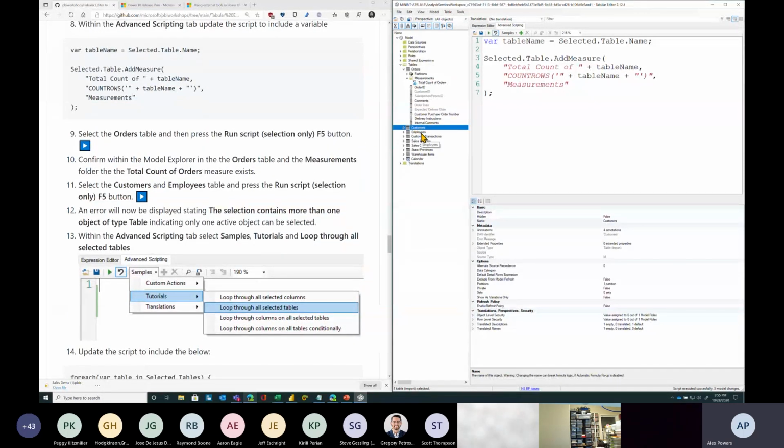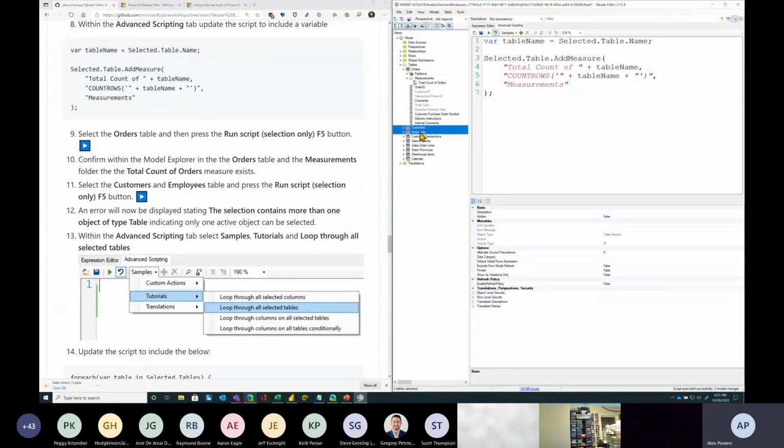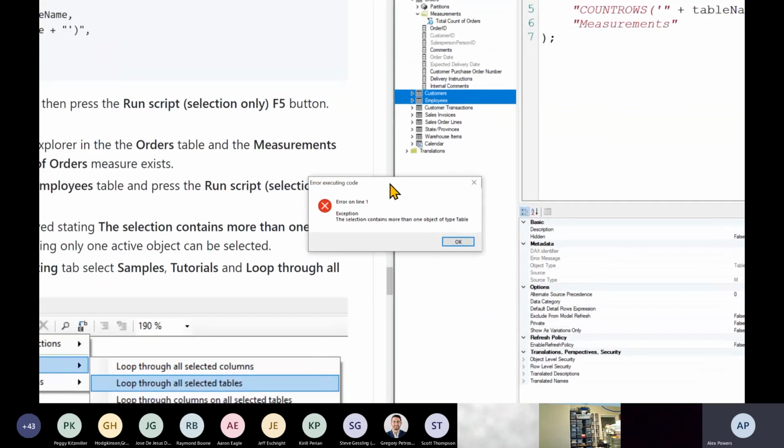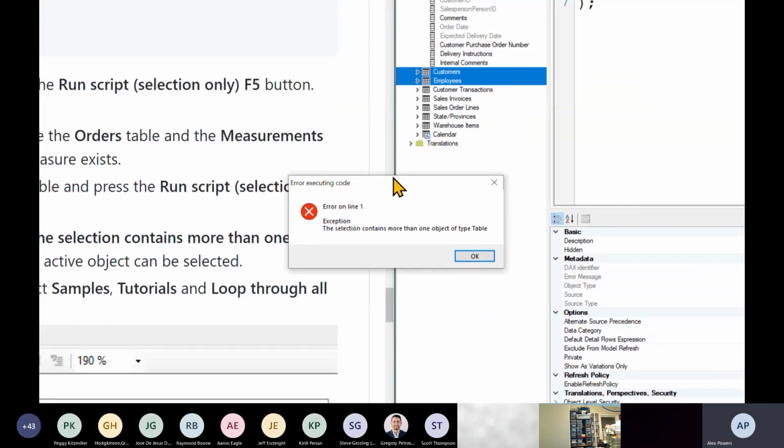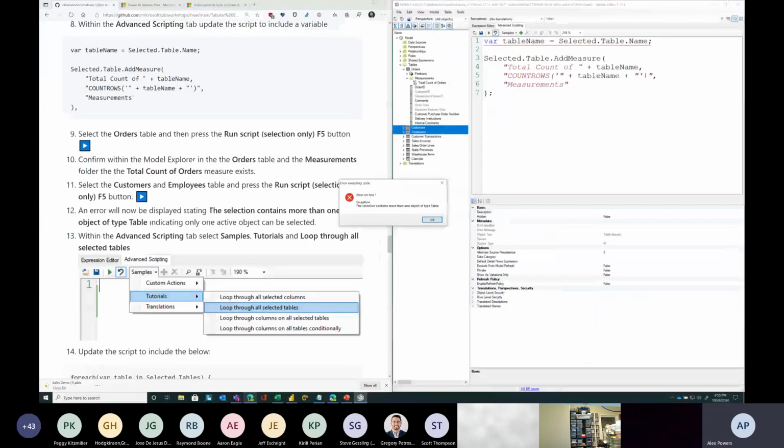Let's try this again then. So we'll hold control, or I can hold shift if they're adjacent, customers and employees. Because I've been talking about rapid development, right? Just building things faster. So I'm going to select two tables. Now press our green run script. Selection contains more than one object of type table. They're right. I tried to select both customers and employees, and unfortunately it's not able to detect. So what we probably need to do is start thinking about looping through our selections.